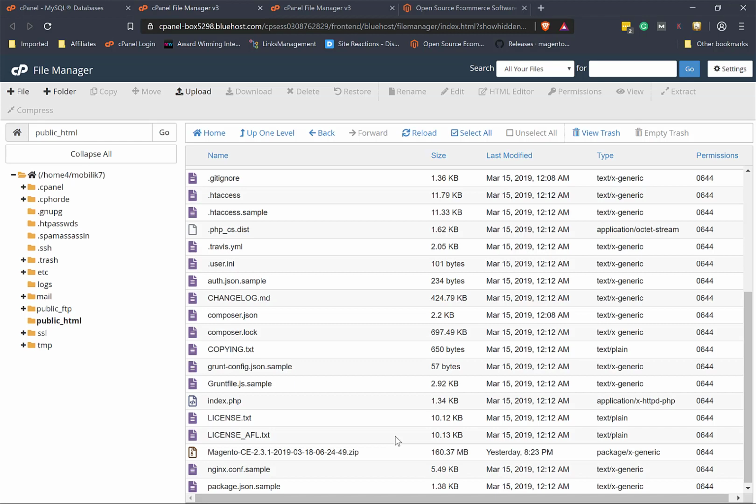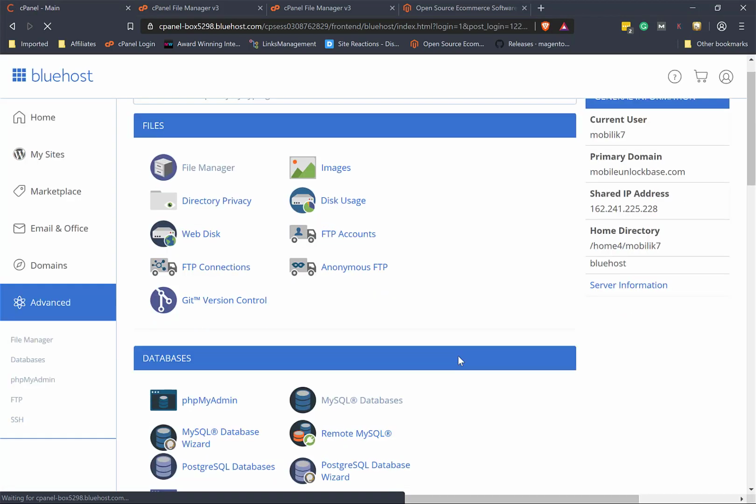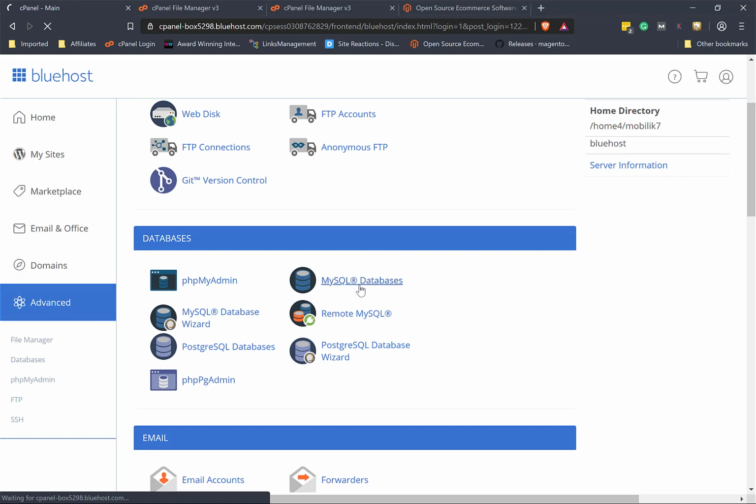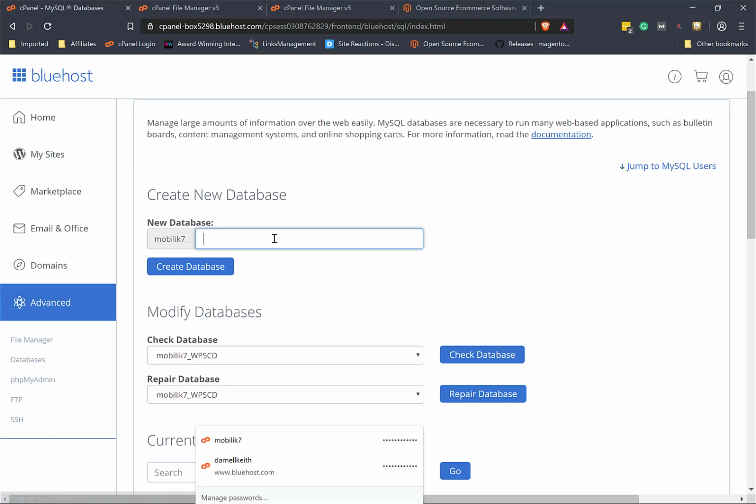And the second thing that we'll need to do is we'll need to go back to our dashboard, and we'll need to create a MySQL database. So for me, again, this is under the Advanced tab, and I'm just going to scroll down to where it says MySQL databases right here. And what you want to do here is just create a database name. I'm just going to go with Magento.